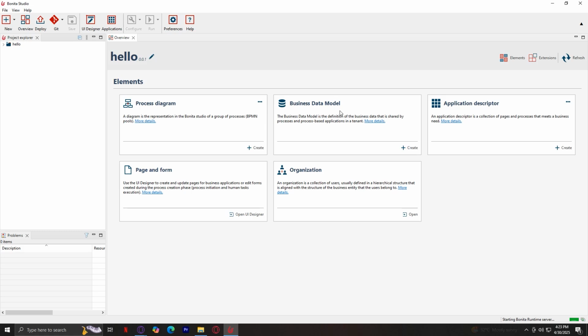Business data model. The business data model is the definition of the business data that is shared by processes and process-based applications in a tenant. This basically defines the data structures your process will use. Application descriptor. An application descriptor is a collection of pages and processes that meets a business need. This configures application related settings.